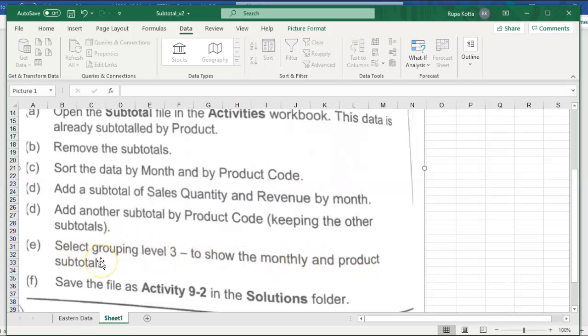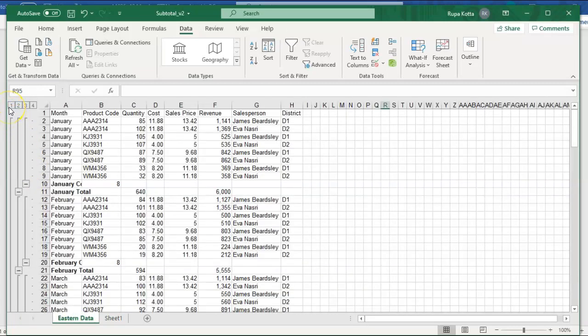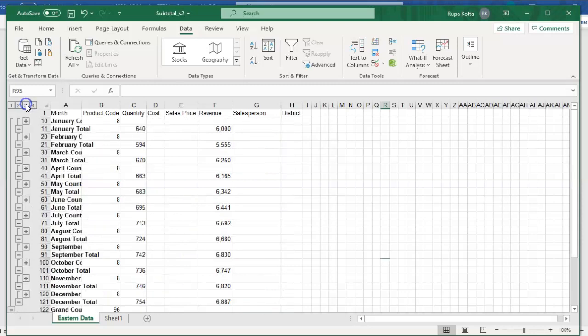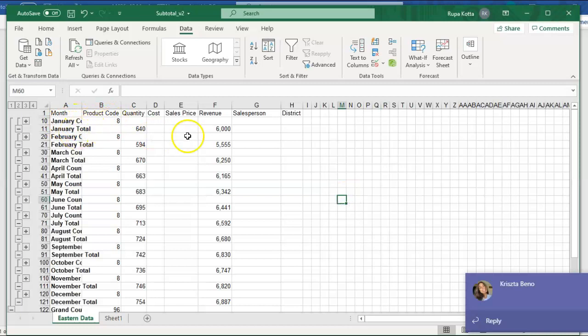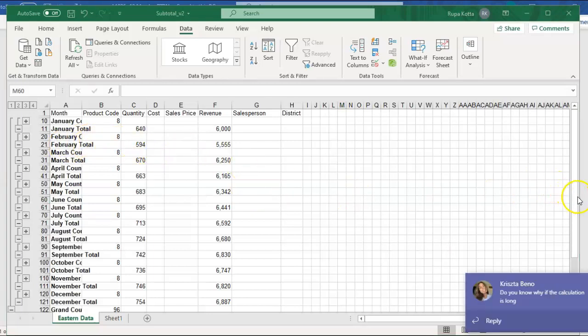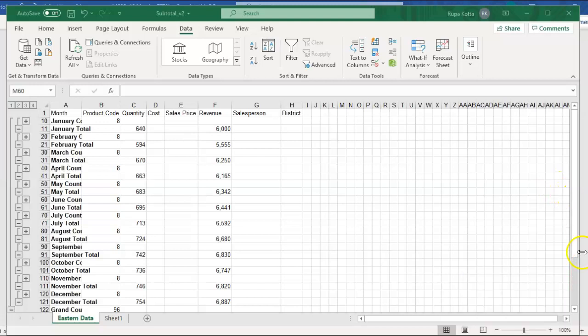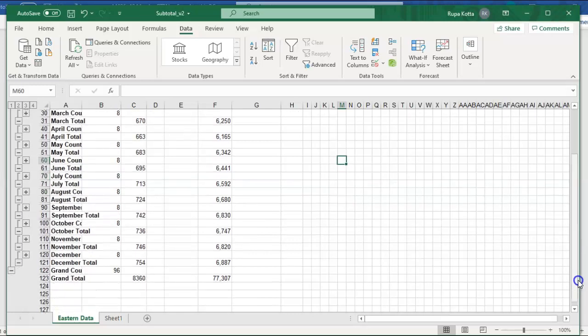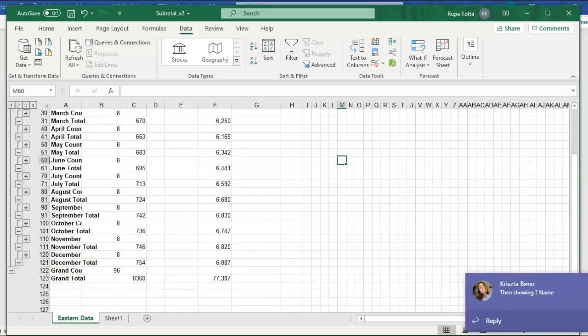In the next section, they want you to select grouping level 3 to show the monthly product subtotal. So we have different grouping levels here, 1, 2, 3 and 4. They only want you to select grouping level 3. So click on grouping level 3, and then you can see for every month January's count and January's subtotal. Then we have February count and February subtotal. And then we have the grand totals also.